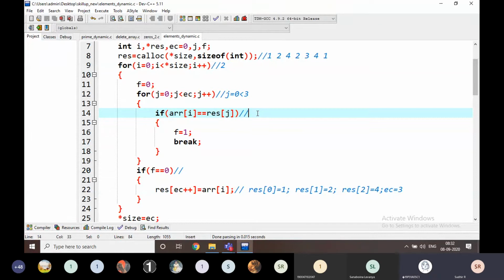No, sir. Now I am going to compare what is R of I. R of I is 2. Then what is RES of 0? That is going to be 1. I am going to compare, is 2 equal to 1? It is false, right? Then again j is incremented. J becomes 1 here.